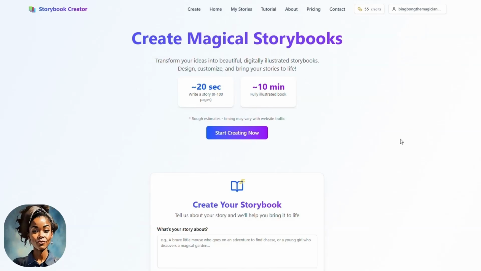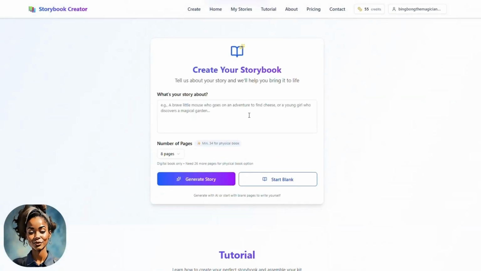I have this wonderful idea about Abby joining Santa on his Christmas Eve journey around the world. I love this concept because not only will it be magical and exciting, but it's also a beautiful way to teach children about different holiday traditions across cultures. So I'll type in our story prompt.